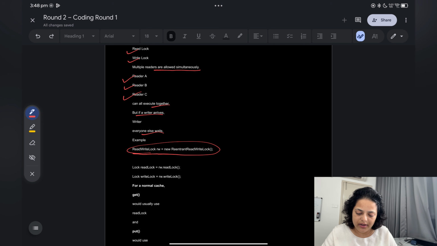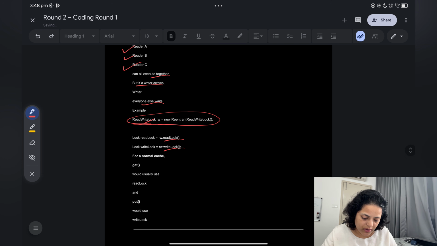So the syntax is like this: you will be creating a ReadWriteLock object using the ReentrantReadWriteLock class. This is the class and this is the interface, and then it will have the ReadLock and WriteLock, whose methods you will call. So for a normal cache, get would usually use ReadLock, and put would use WriteLock.